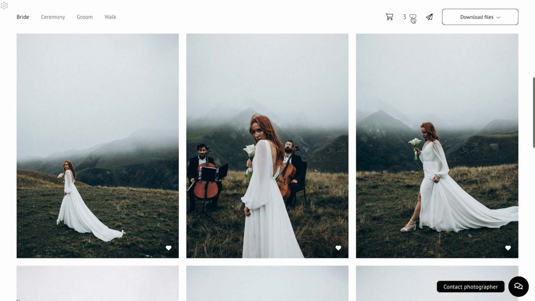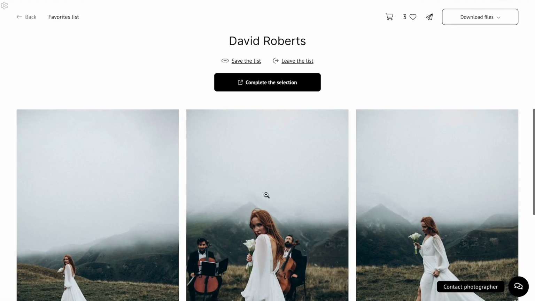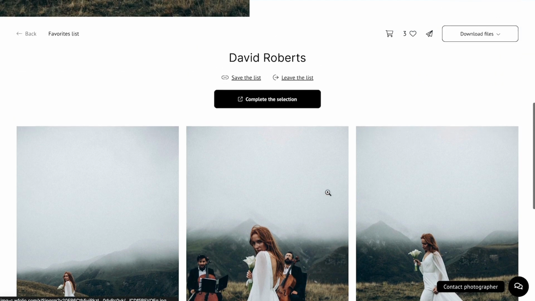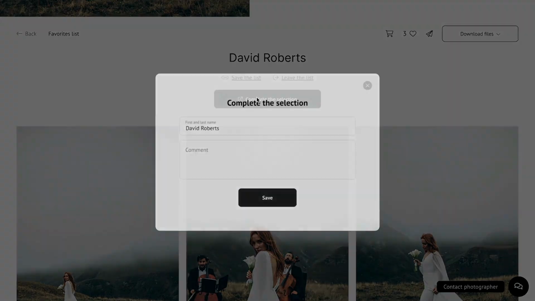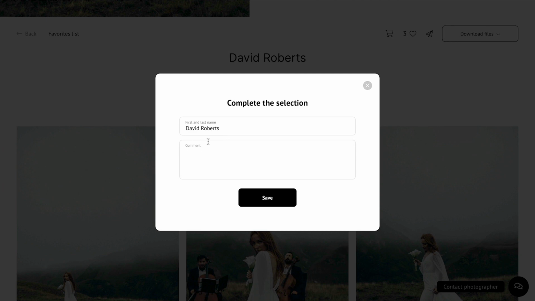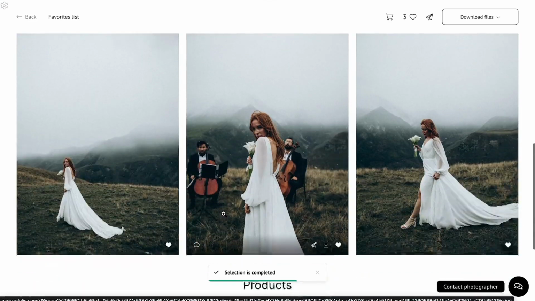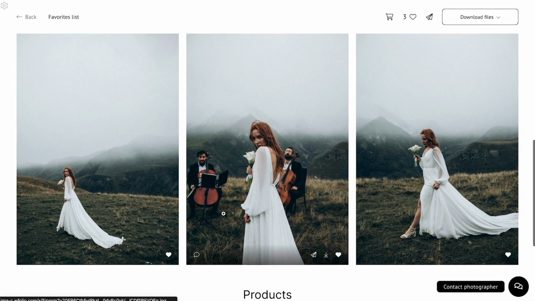When they're ready with their selection, they can go to the full list and leave comments on the photos, such as what they want retouched or printed. When they're all set, they click the Complete Selection button. Then your client can write a further comment here, like selected photos for retouching. After that, you, the photographer, will receive an email that the client has completed their photo selection in the project.